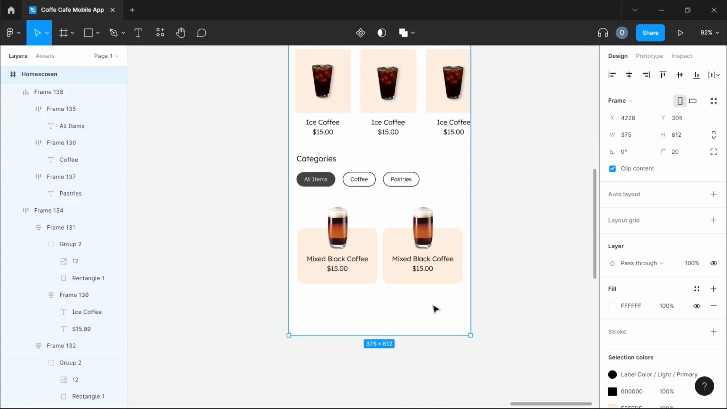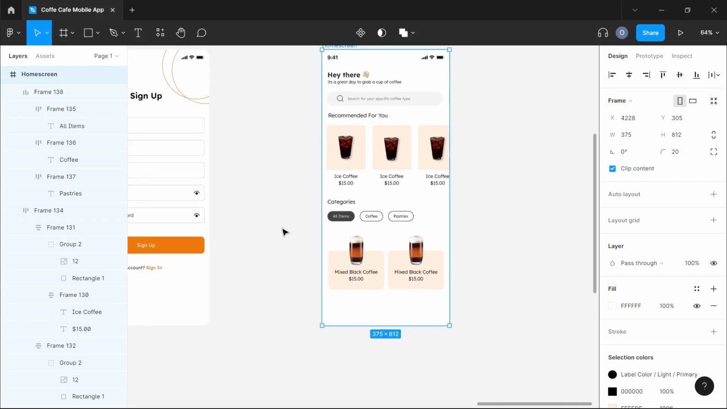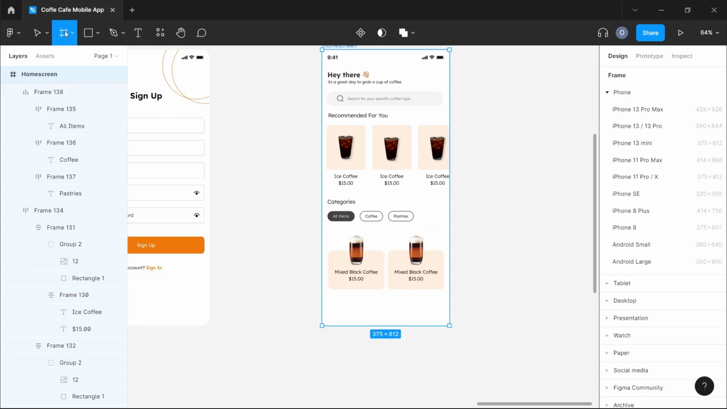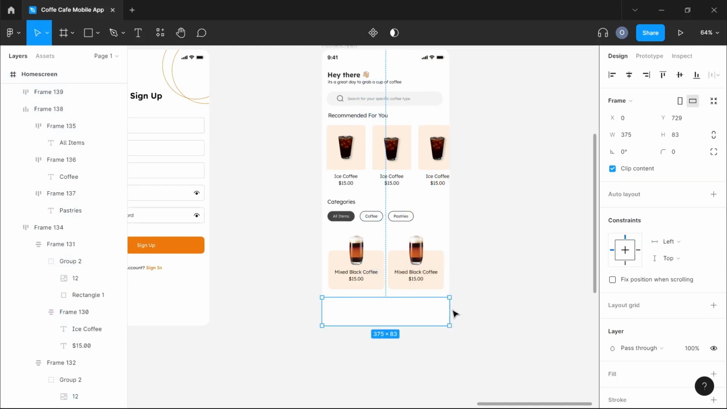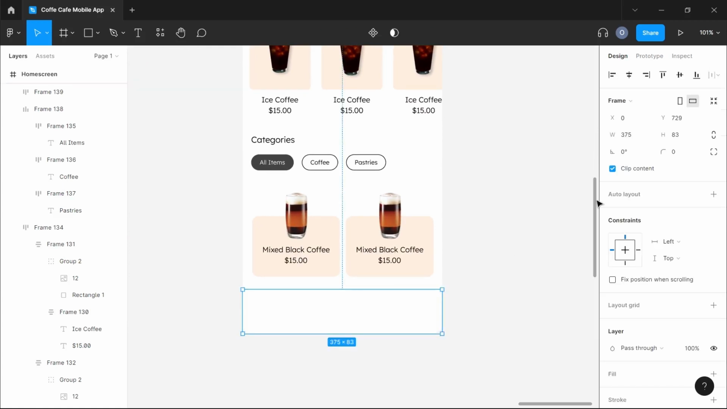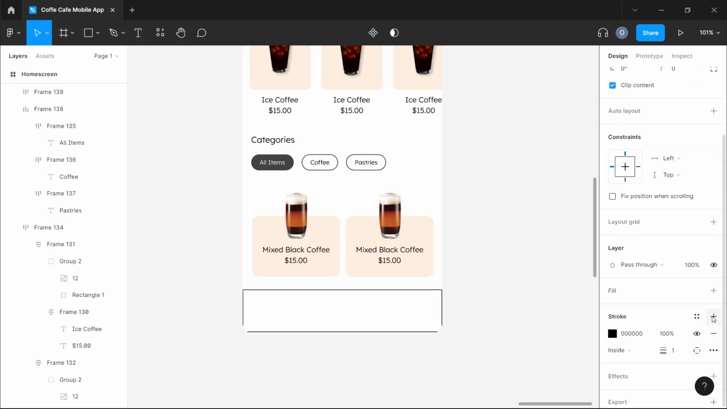The bottom navigation is just going to be positioned at the bottom here, and it's going to be navigating through the major screens that we want. To create it, I'm going to select the frame tool and draw a frame just around the bottom of the screen. I'm going to make sure the frame is around 80 pixels tall, and I'm going to give it some stroke around it just so that I can see the borders.